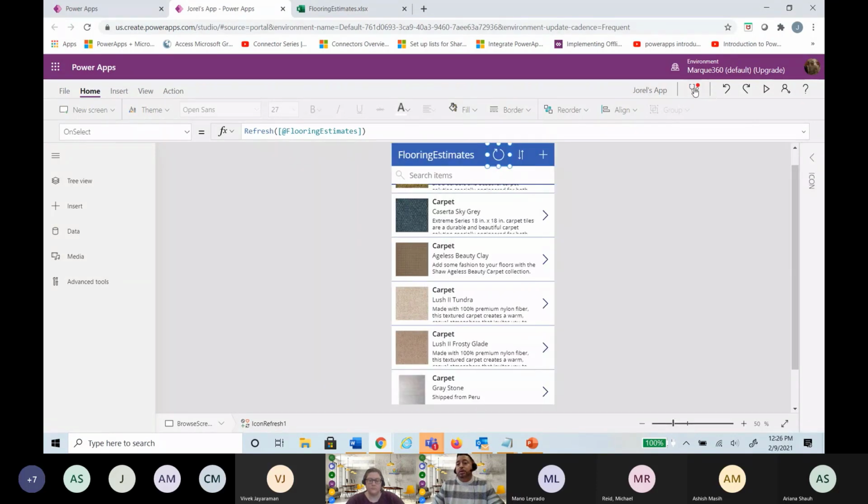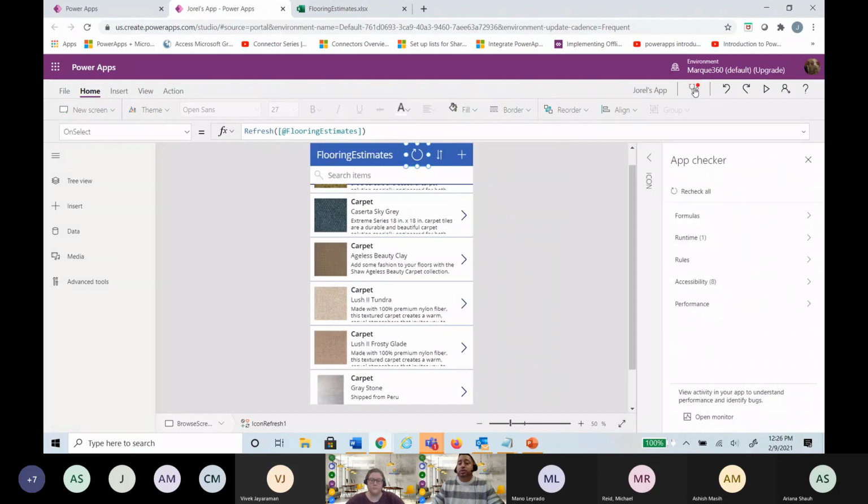So there's a few other options here. Up here is your error checker. It'll tell you if you have any errors associated to your app. So that's the app checker icon. And then again, this is your undo. Redo. So if you deleted something that you shouldn't have deleted, you have that option. And then your play button.